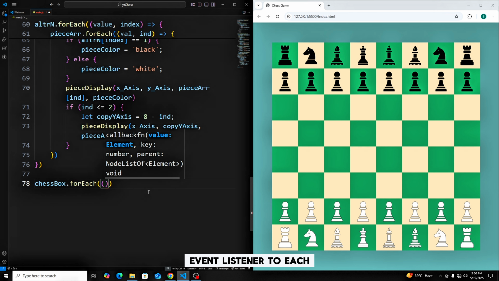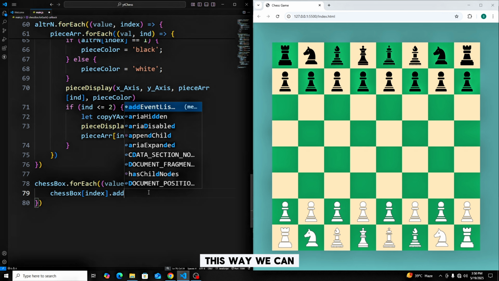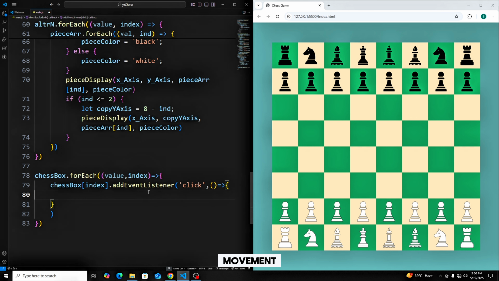Now, let's add an event listener to each chess box so we can detect exactly where the player clicks. This way, we can track which square was selected, and that's our first step toward handling pawn movement.